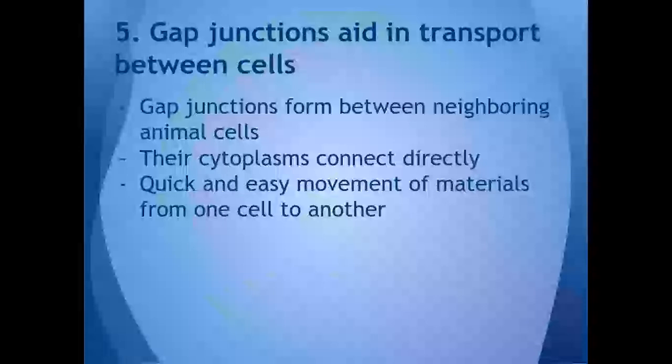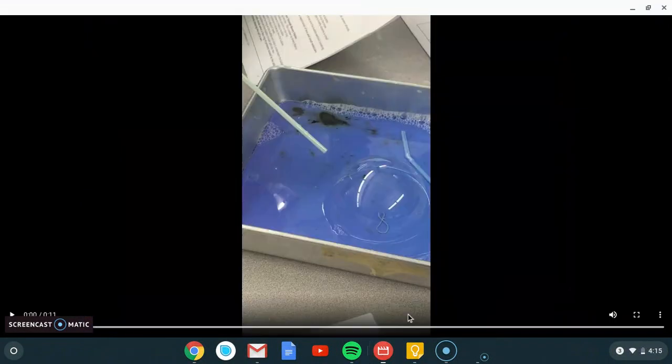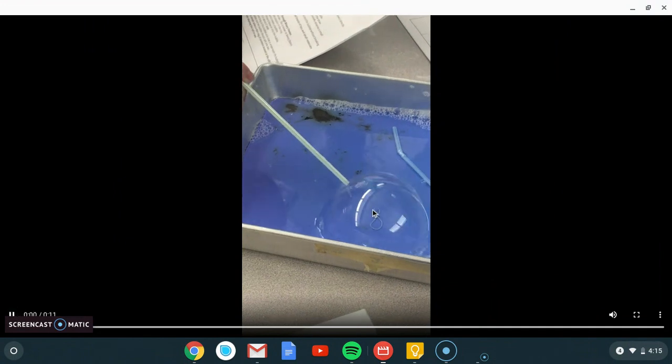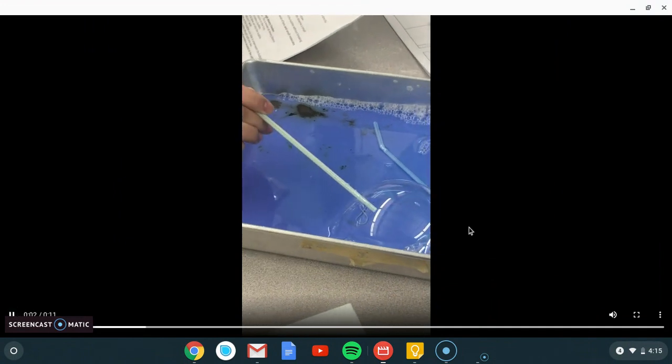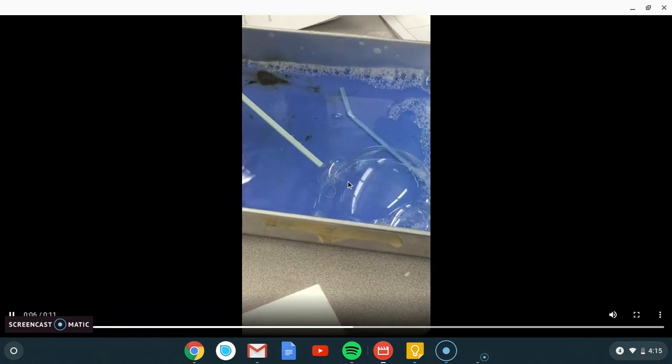Experiment number 5 in the bubble lab was shown to introduce you to something called a gap junction. So I'm going to show you experiment number 5 right now. Here you can see she has a bubble, and she's blowing air into the bubble, and as she pulls the straw, you see that little tiny air. One more time. There you go.